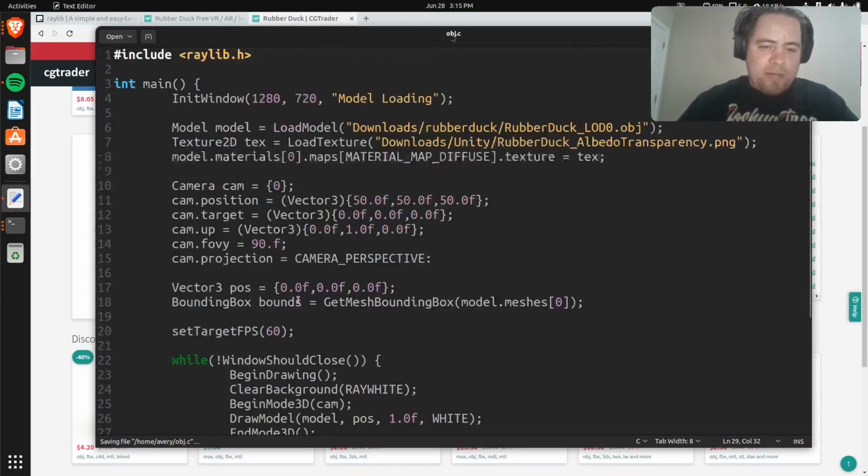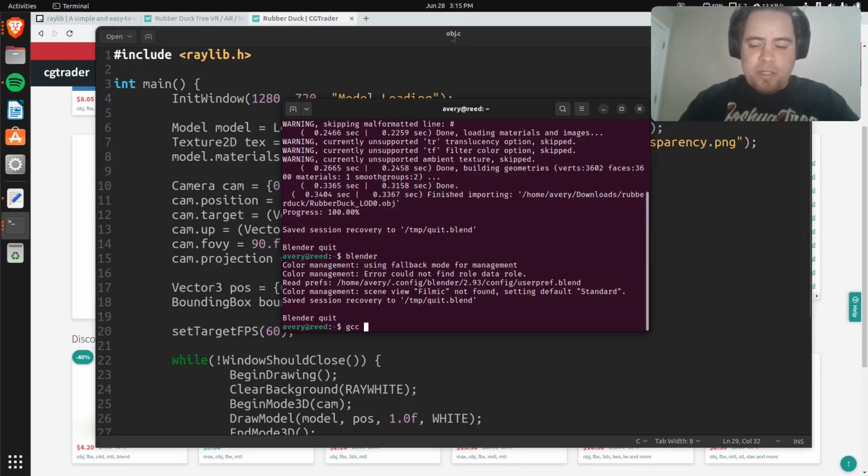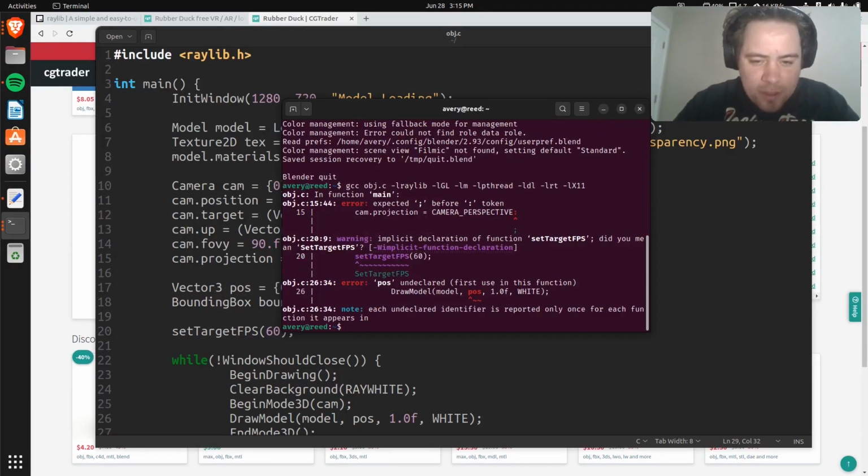Now we can go ahead and compile this. We're using GCC, the GNU C compiler, and we'll take in our file, which is obj.c, and we're going to compile it with Raylib, with -lGL, -lm, -lpthread, -ldl, -lrt, and the X11 library. Okay, it looks like we had an error. Let's go and check this out.